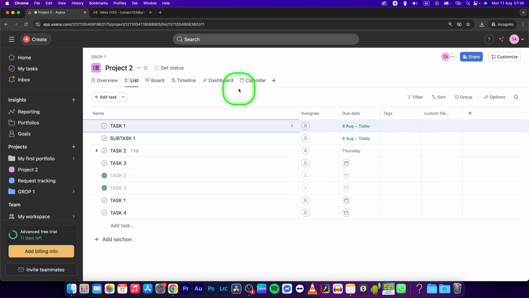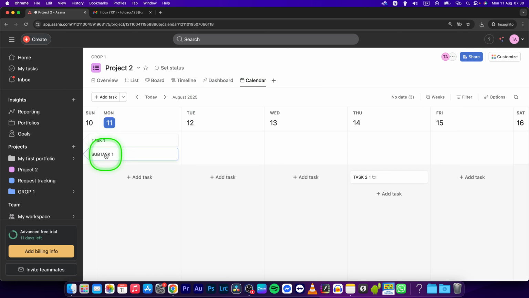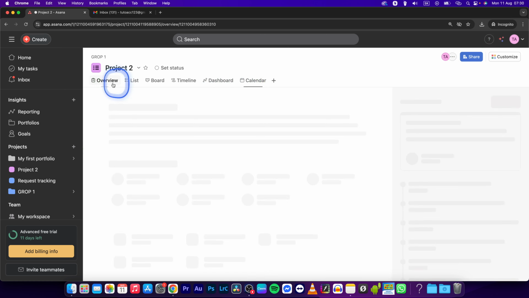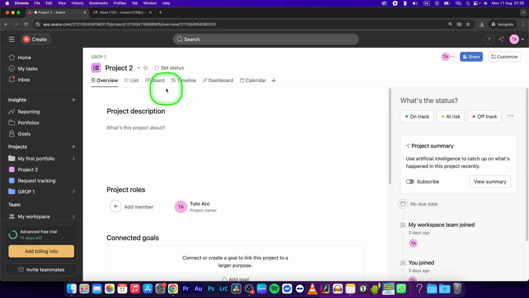Then close this and go back to Calendar. And right now, as you can see, the subtask is in your calendar. So this is what you have to do in order to see it.